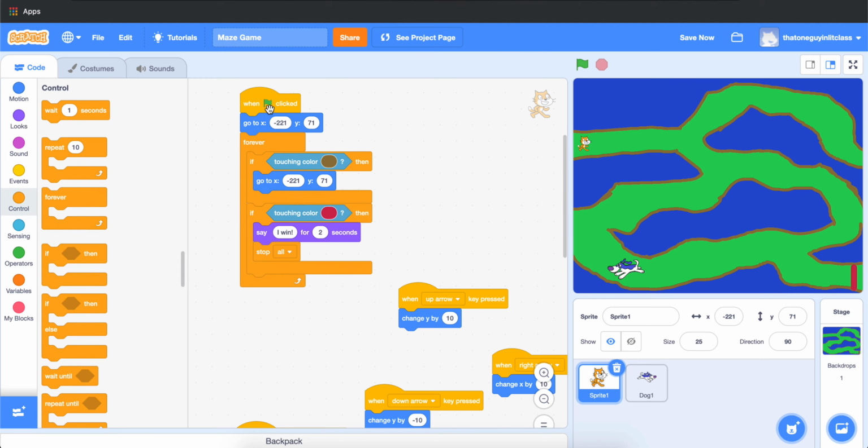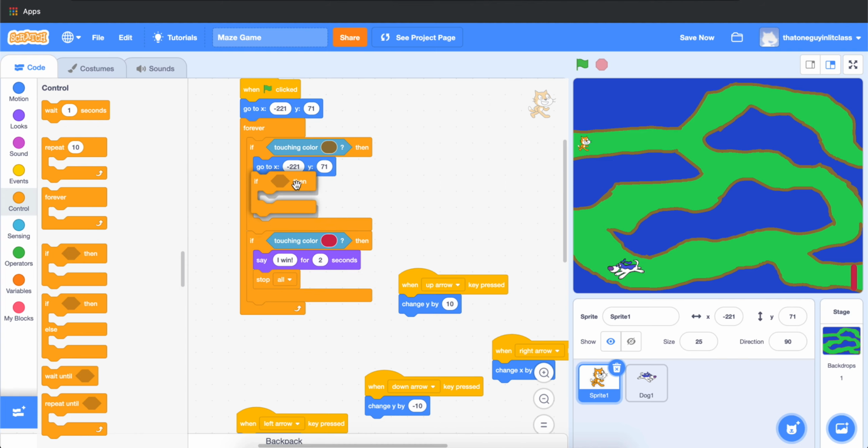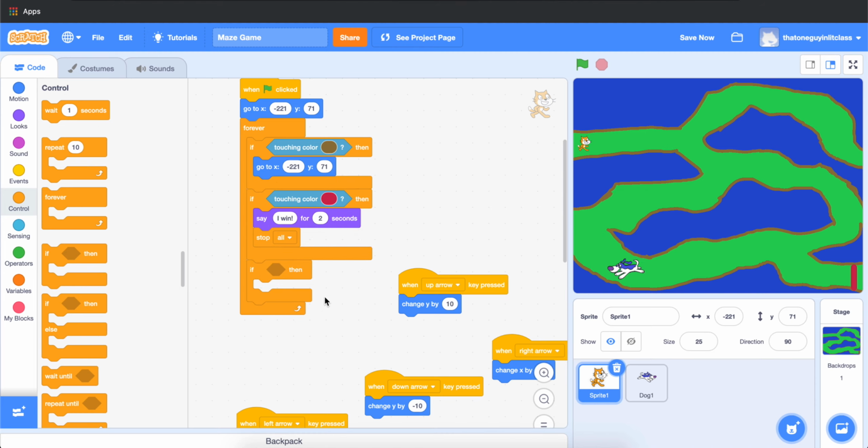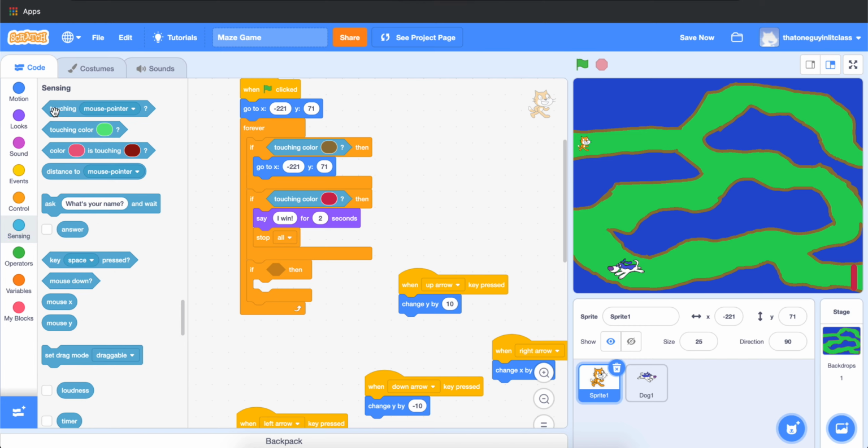So the when green flag clicked code right here. And we're going to do basically the same code as this, the if touching color brown, go back to x: -221.71. So we'll need another if then, and notice that I'm going to put it under the last if then, but still inside that forever loop. Be really careful that you don't put it right here, something like that, inside another if then, because then it will not work. So be sure that you're really careful on where you put it.